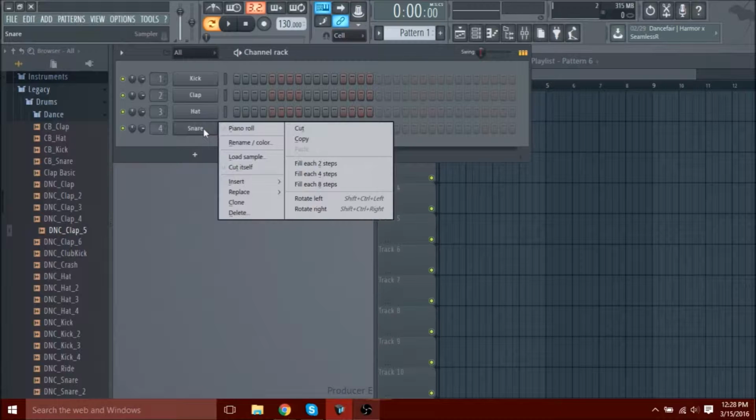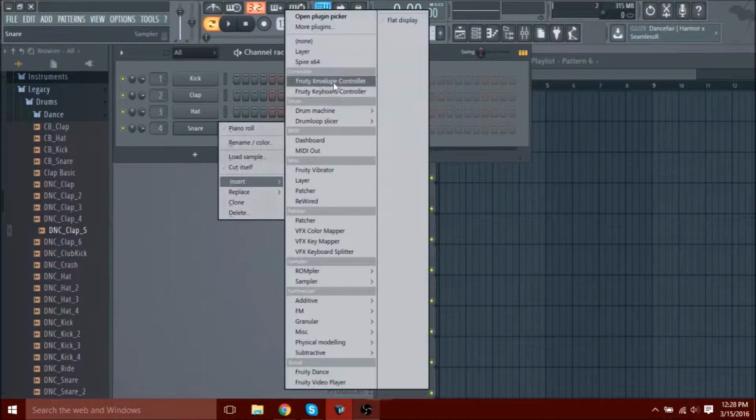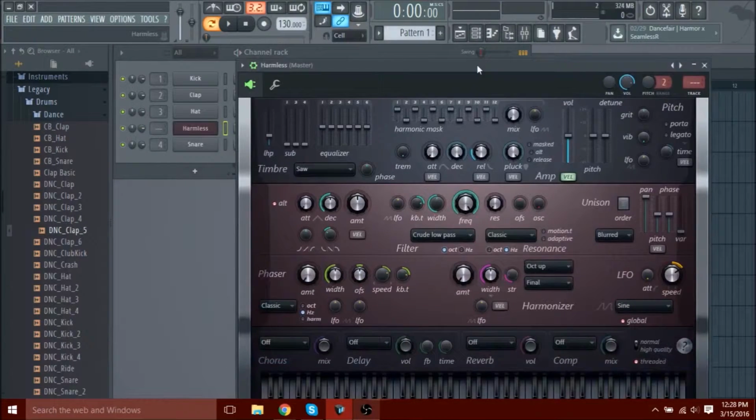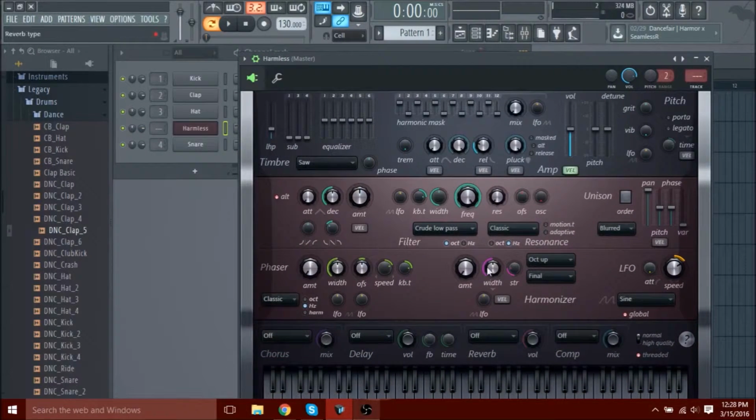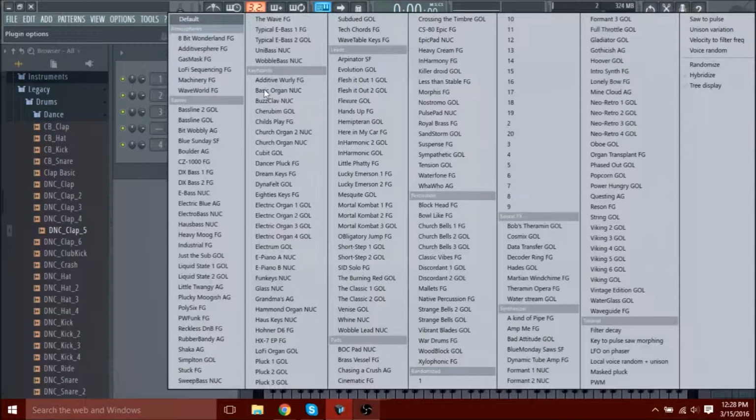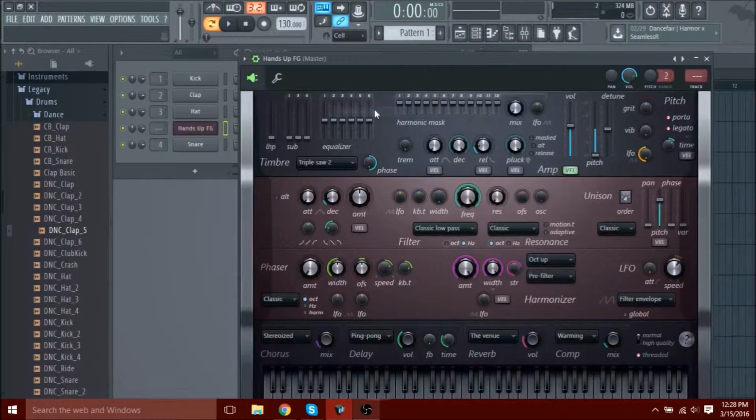I'm going to go ahead and right click on a random one, go to insert. You have a variety of which to choose from. The one I want you to go to is this one over here, Harmless. Really good synth, but the current preset is kind of ugly, so I'm going to go ahead and select a new one. You can go ahead and play around with these.